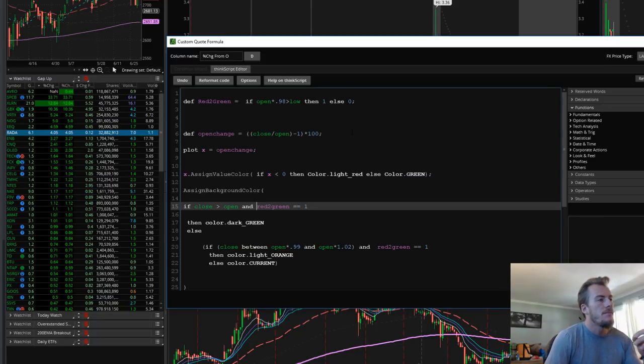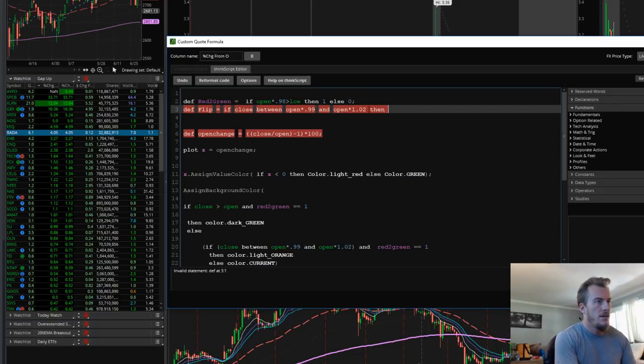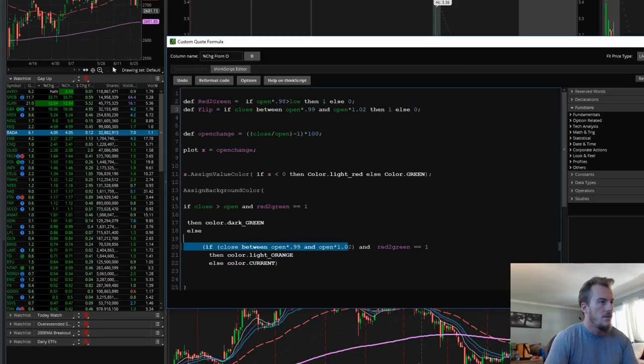Now we could go even further, and we could create the orange range in a define statement. So define, we'll call it flip. We'll copy close between open and close. So we'll do another if statement, if close is between open and low, then one, else zero. So exact same if statement, but it's the flip. We can clean this up by deleting this.